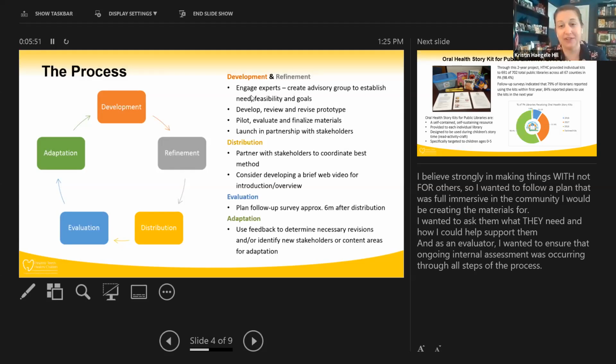Evaluation is throughout this entire process, but I always do follow-up surveys. I usually aim for about 6 months after implementation, just to get a sense of how it's actually going. And then using that information not only to make adaptations to the current kit that's being implemented, but also to determine if there are new stakeholders or content areas that you could take this tool into. And that's kind of where this started as a library project. It was grant funded. And I'll move on to that slide, kind of talking about the first project with libraries.